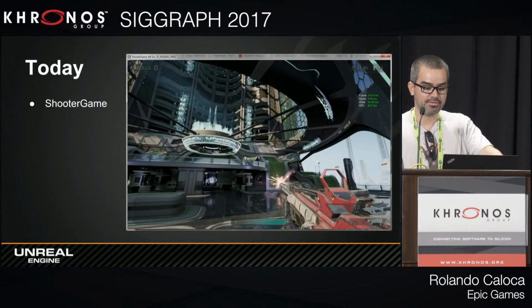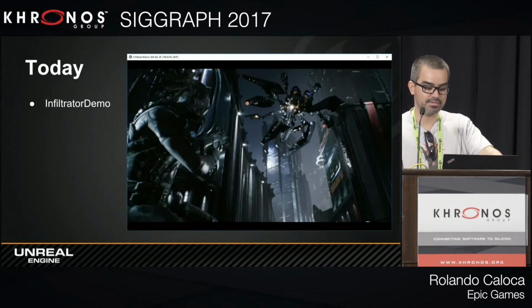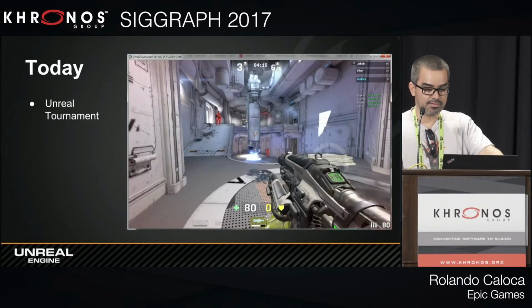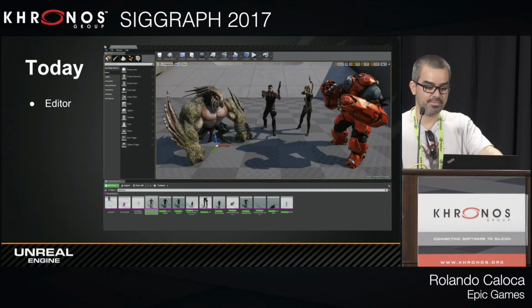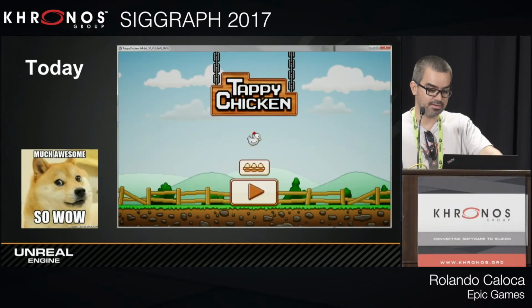So this is where we're at today. This is an example of ShooterGame rendering on the Shader Model 5 renderer, which is the full renderer. This is like the sample project that comes with the engine. This is the Infiltrator demo running on Vulkan. It's Unreal Tournament. This is the editor running, so we have the full editor running. This is some Paragon assets from our MOBA game. And then finally, our biggest showcase of graphics prowess, Tappy Chicken.